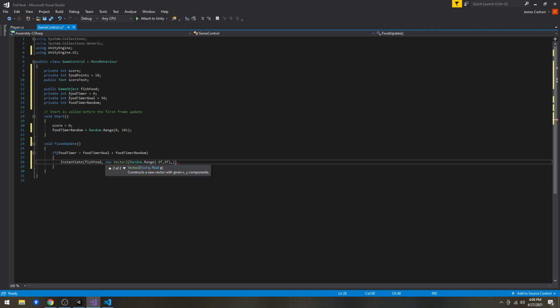I'm so sorry. Okay, so we got a place for it to show up, and then I want it to pop up above the screen. So I'm doing 6. That's going to be a little bit above the screen. I know from just playing around with it before. Okay, so we got a vector, and then it also is going to want us to set a rotation.